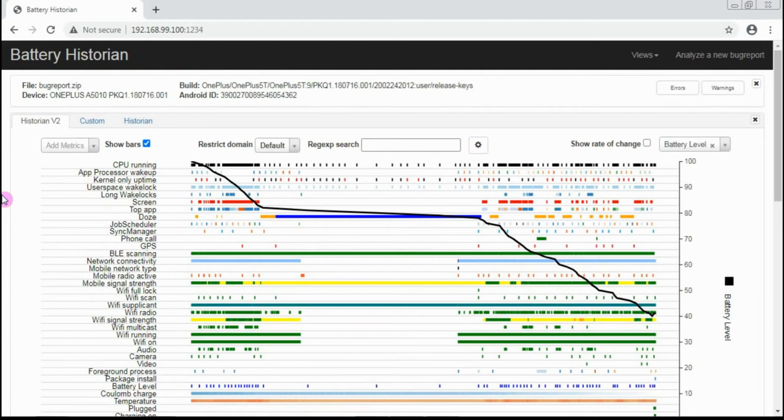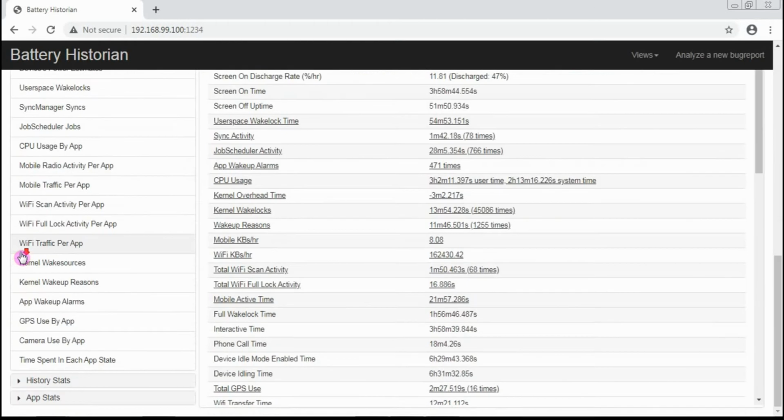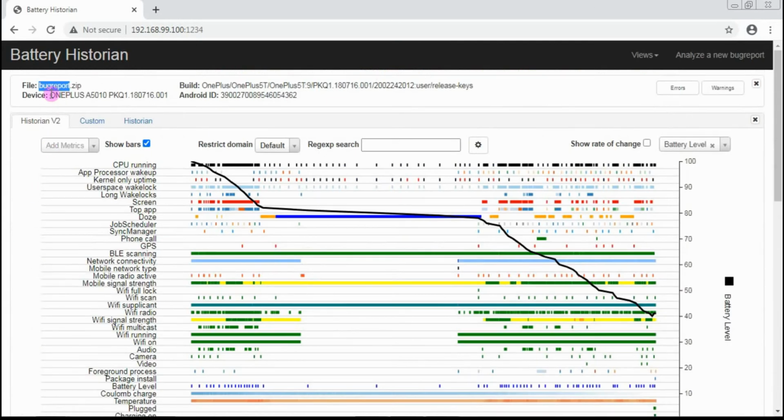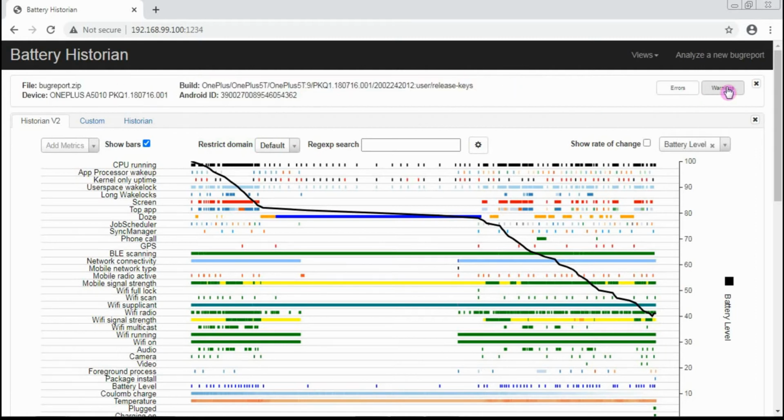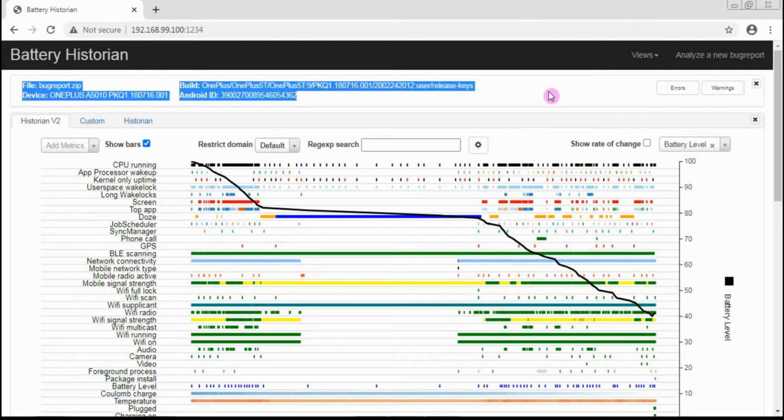Let us discuss the basic components of the report. Starting with, this is the zip file which we have imported to get the Battery Historian report. Then through the logs, Battery Historian will fetch the device model for which the logs are fetched. It will even give us the Android ID and the build. So this is basic information fetched from the log. Also we'll get a few errors and warnings, which are again fetched from the log itself.